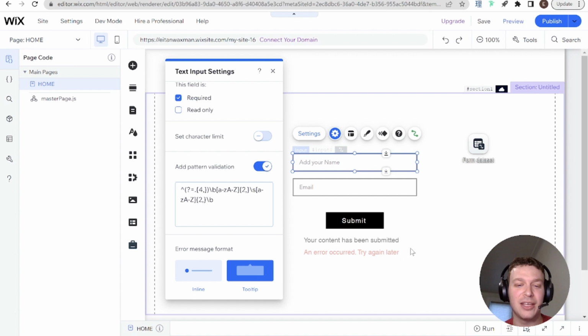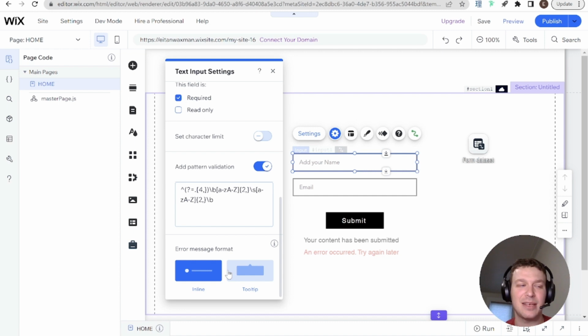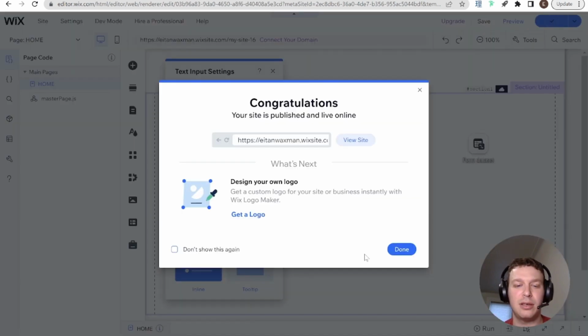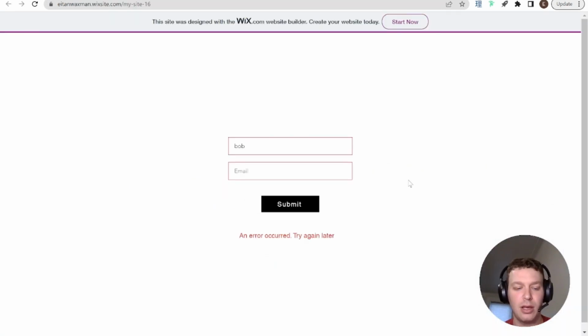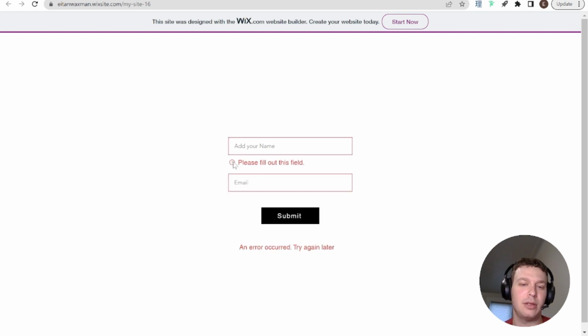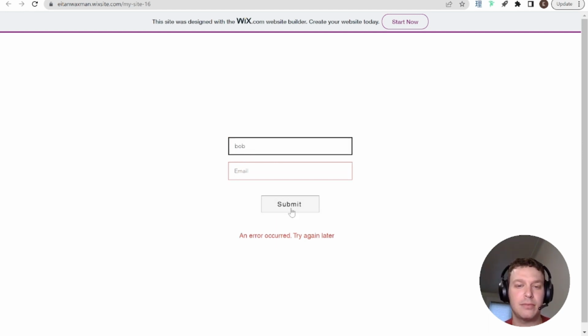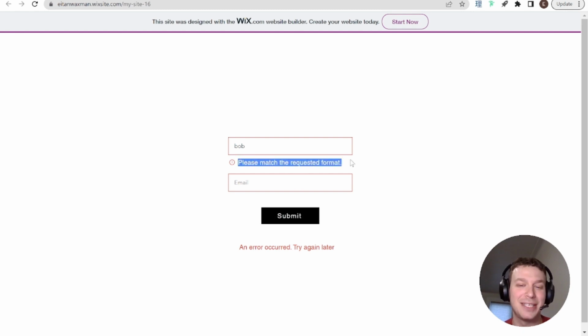In general, I think inline is considered best practice, even though I've seen some problems with it in Editor X, where it collapsed the field when it was inline. So that's a small note for those of you who are using Editor X. So I'm going to publish back into the inline one. And let's refresh. If I don't fill anything out, it says, please fill out this field. But if I add, let's say, Bob here, and then submit, please match the requested format.